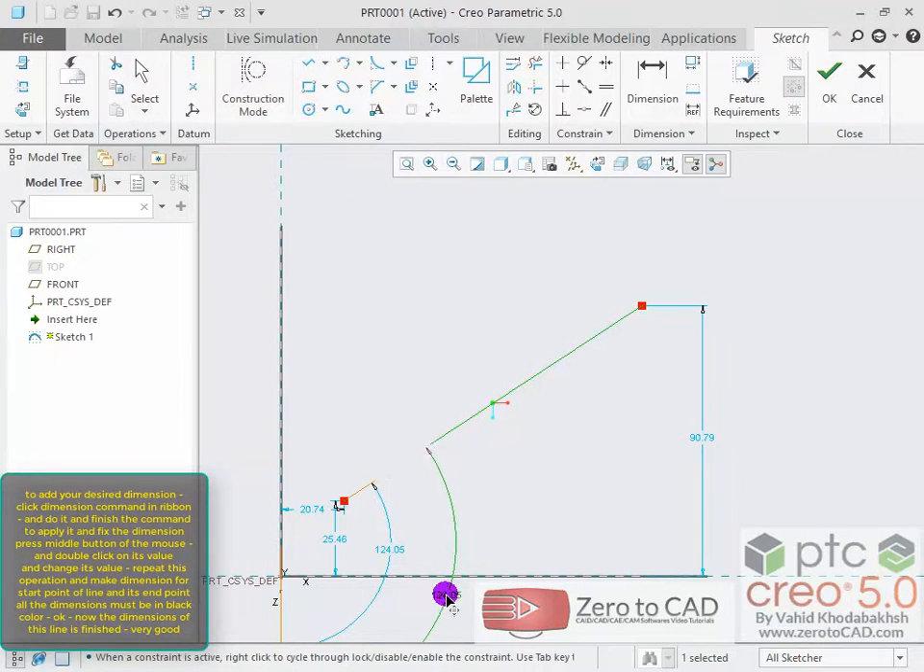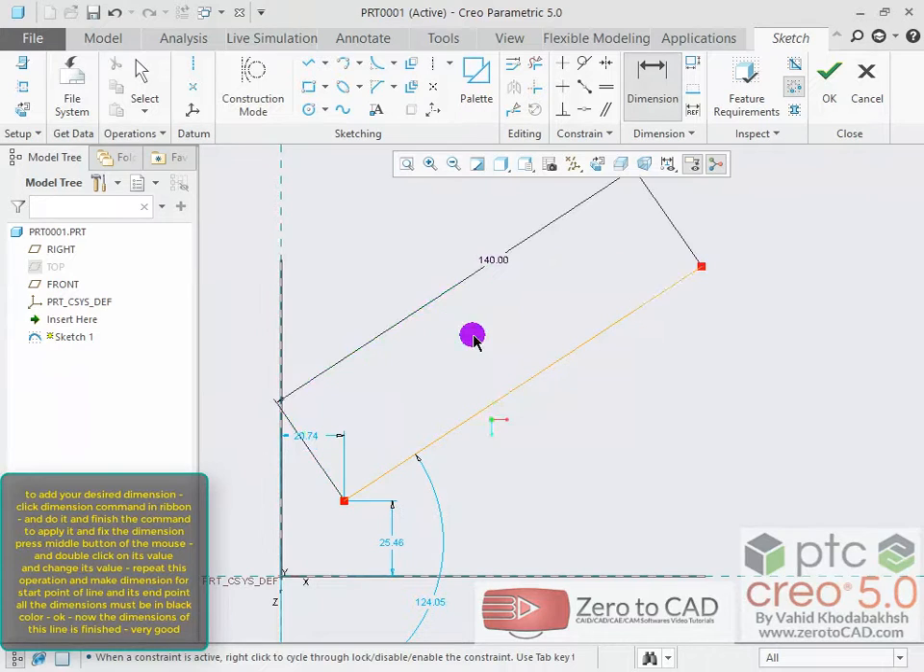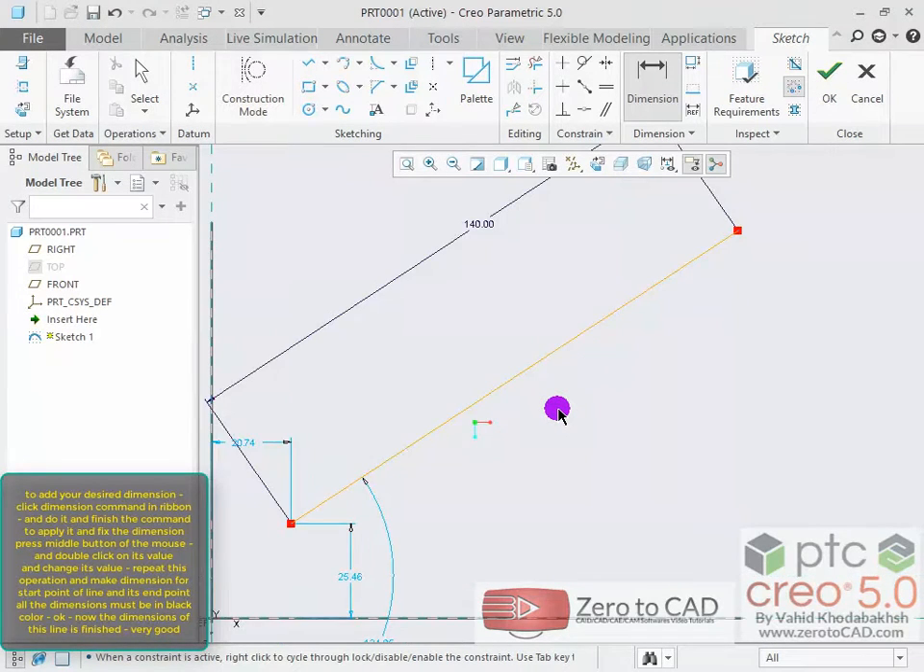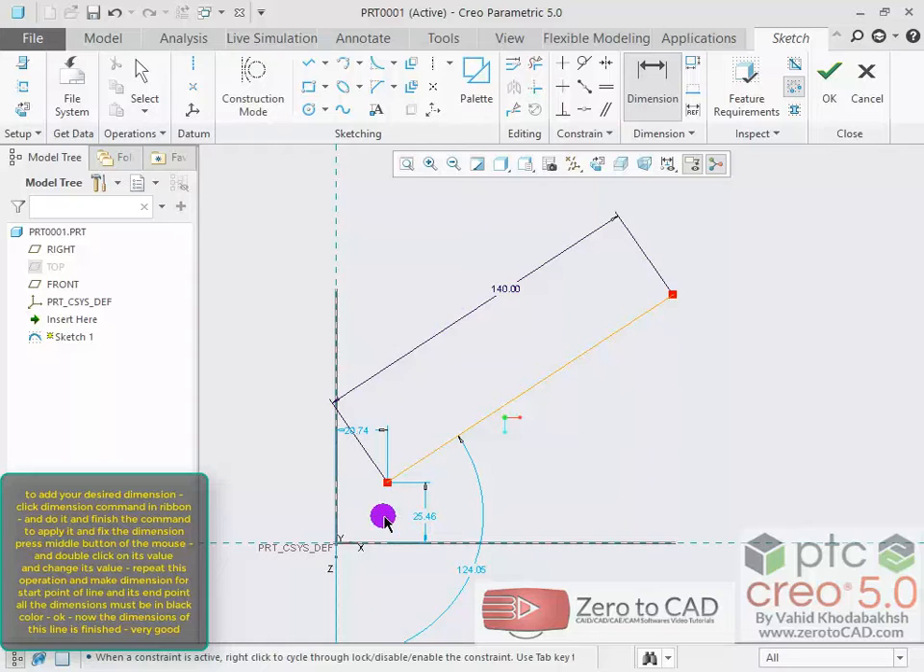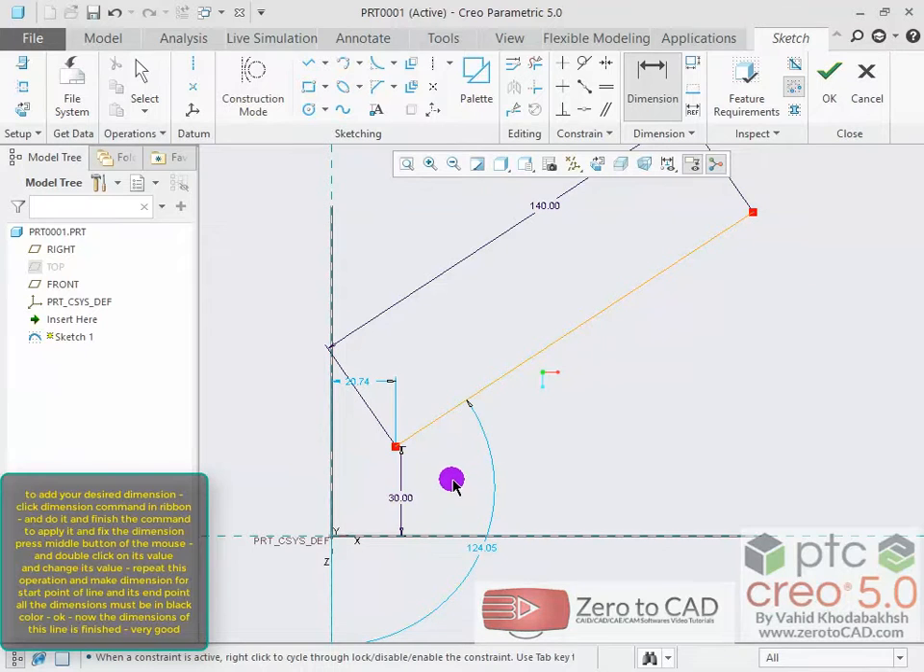To add your desired dimension, click the Dimension command in the ribbon, do it and finish the command. To apply it and fix the dimension, press the middle button of the mouse, and double-click on its value and change its value. Repeat this operation and make a dimension for the start point of the line and its end point. All the dimensions must be in black color. OK. Now the dimensions of this line are finished.